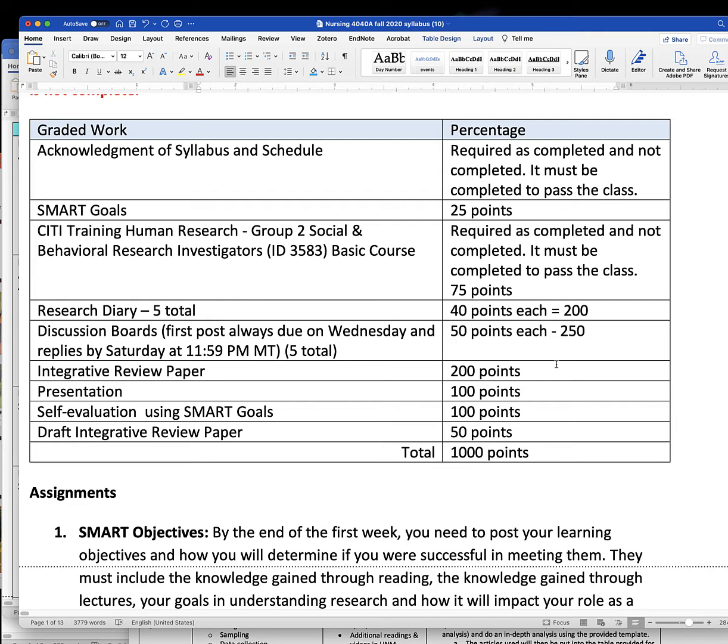The next thing you will do is what is referred to as SMART goals. And you can Google SMART goals and learn more about them, or you can see the template in Blackboard I've attached. When you submit your SMART goals, they only count 25 points. It's a minimal amount of points. It's mostly that I want you to think about what you want to learn in this course.